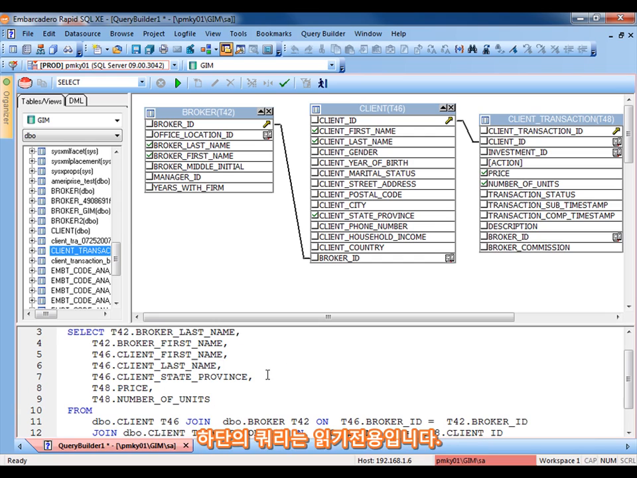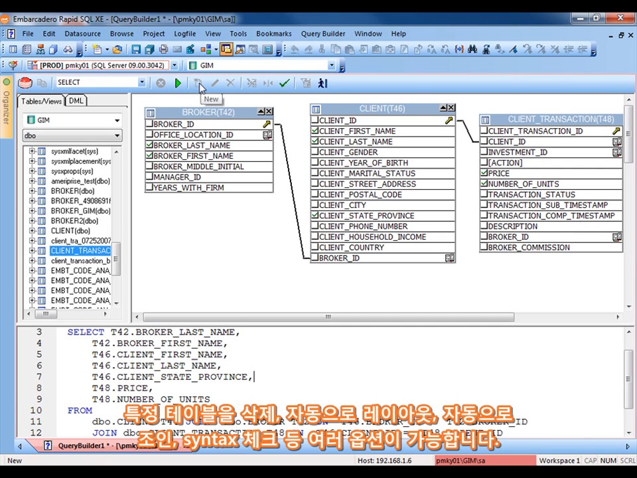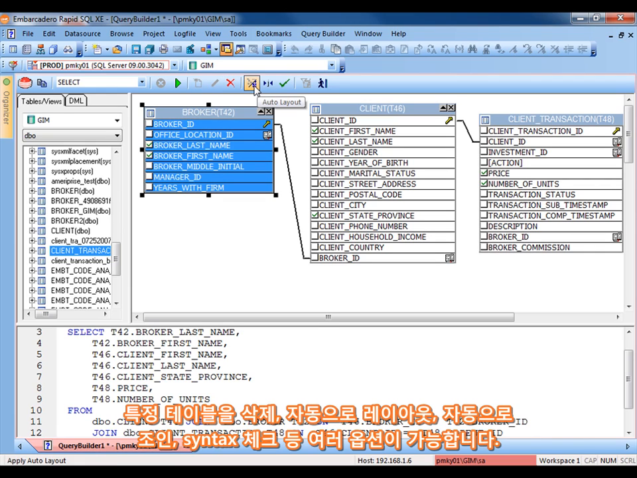At this point we're read-only. If we'd like to move this query, well, first let's look. We can execute this query if we'd like, and we have some other options. We can choose new. We can delete the selected objects. We can auto layout. We can auto join. So if we just drop tables on and we do not have foreign keys, if we select auto join, it will create those joins for us.